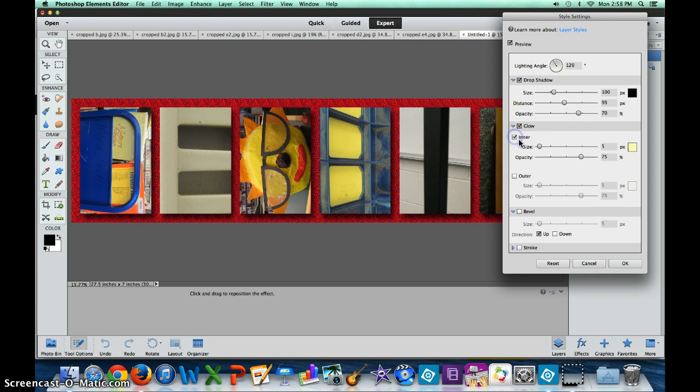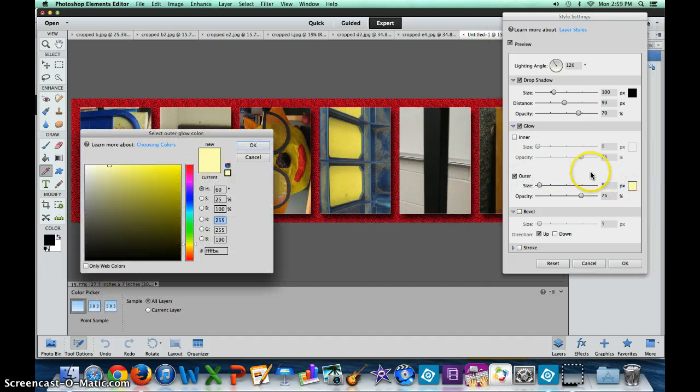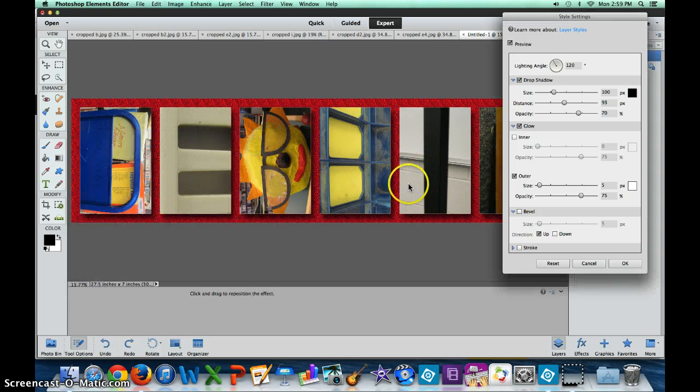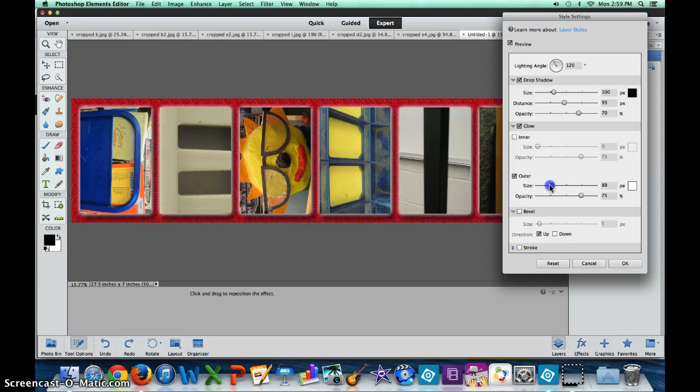The glow, there's an inner glow, there's an outer glow, and if you wish not to use them, you just unclick them. You can also change the color of these glows by clicking on that box, and you have a color picker, and if you want it just to be white, select the white. Okay, you can adjust each one individually. Also the lighting angle, this will allow you to change the location of that shadow. So you just keep playing around with this until you have the desired effect.